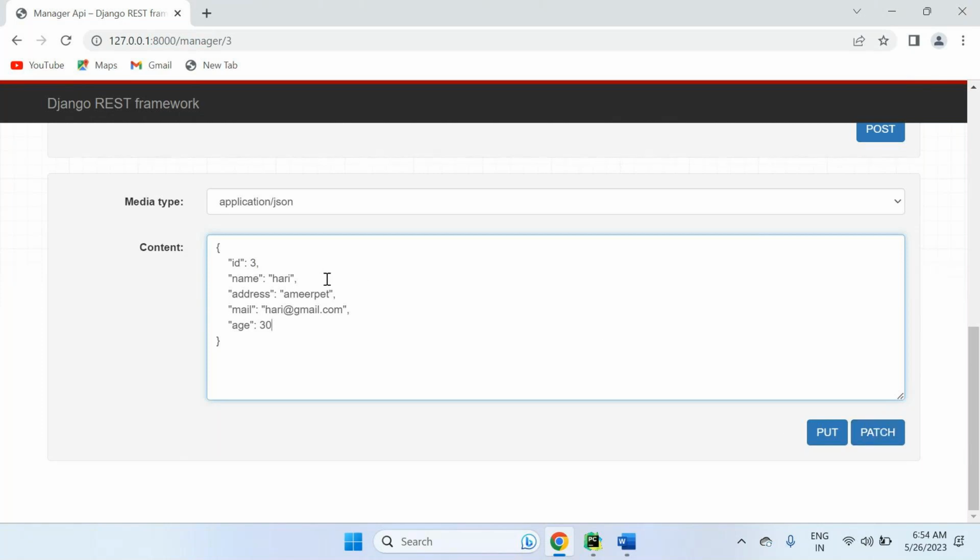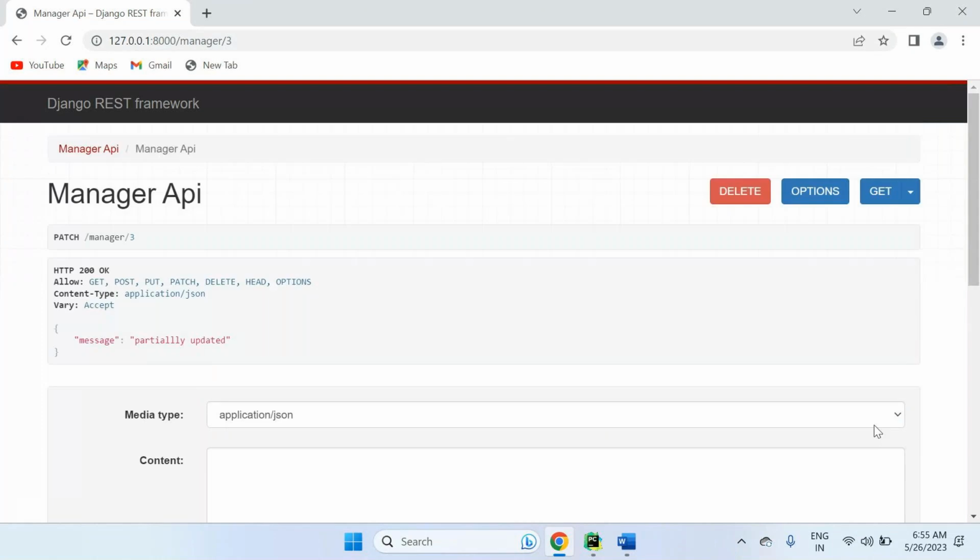Why? Because whichever field you are changing, only that field will go to the server. Even if you use the put method, it's not a problem. But you have updated only one field, that is the address field. Because you updated one field, the remaining things will also go to the database. That is the problem actually. So you can patch it. You'll be able to see the message partially updated.